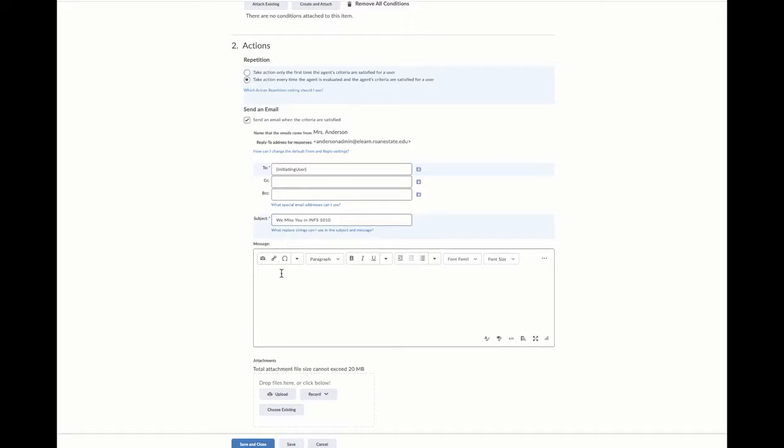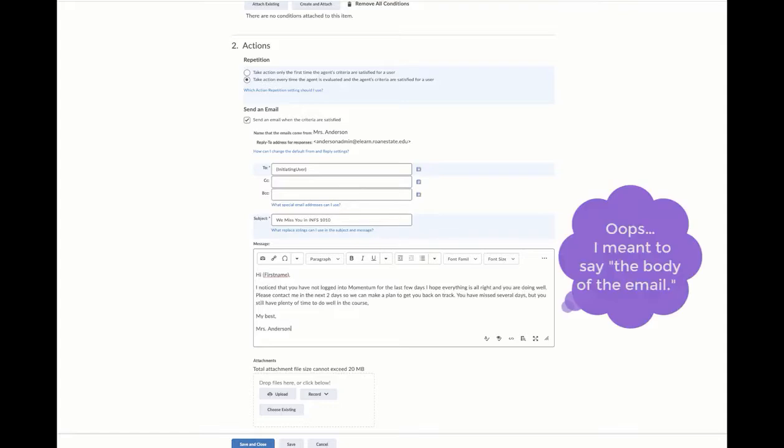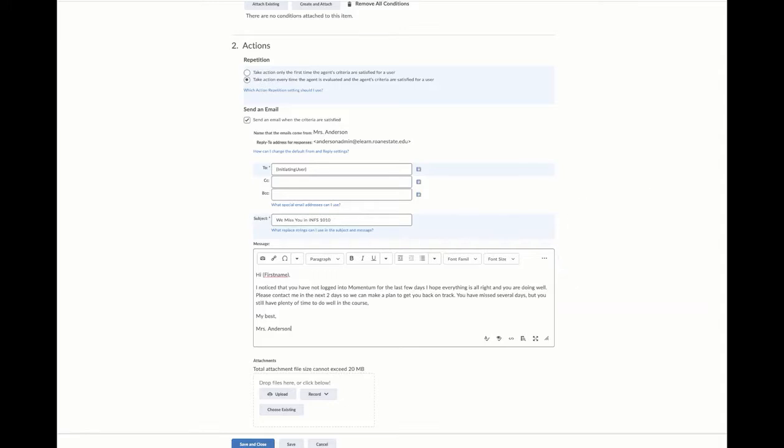So I'm going to go on down and put in the body of my message. So I'm going to put that string in again, except this time I'm going to change it just to first name. So it's just going to pull the student's first name. Okay, so in the body of the text, I make it very clear to the student the action that I want them to take, the situation that's happened, and that I want them to contact me in the next 2 days. So really plain and simple directions for them.